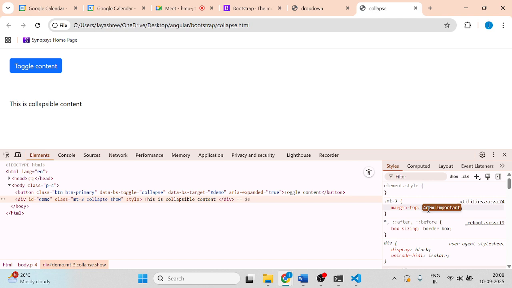So the margin will be the four sets of corners. Margin right means it moves a bit to the right, and margin left means it moves a bit to the left. The top means it is moving up, and bottom means it's moving down. So this is called the margin properties.